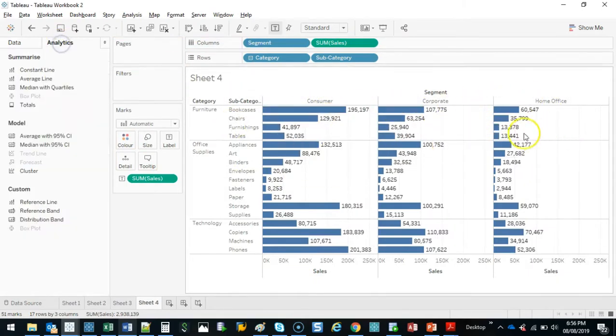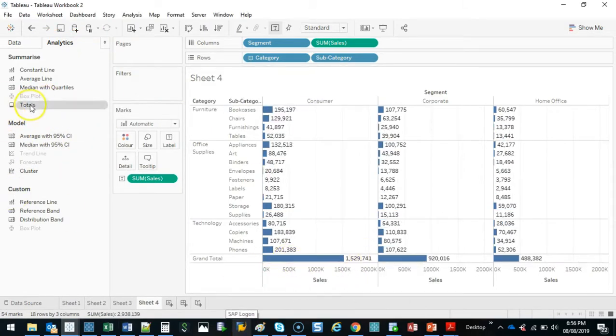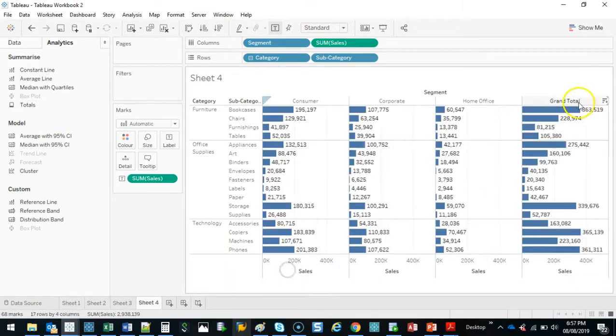I can still add totals to this. So again, we're going to click on analytics and then totals. So we grab totals, column, and row. My only problem with column and row for bar is because this value becomes so high, because it's the sum of everything, it makes everything else look small. So that's one thing I don't advise. So let's get rid of the grand total.